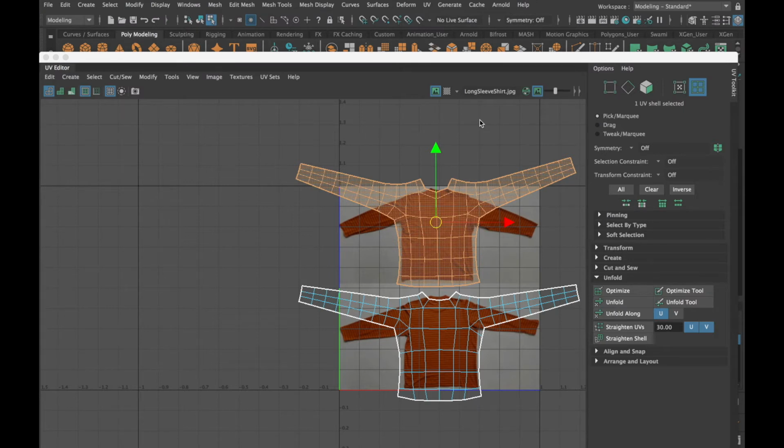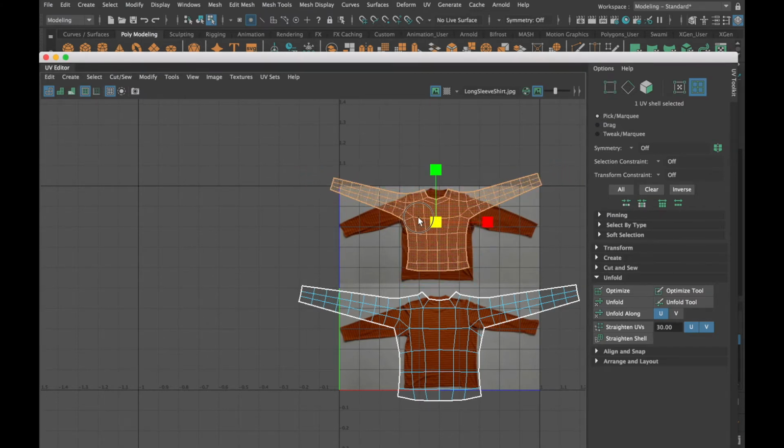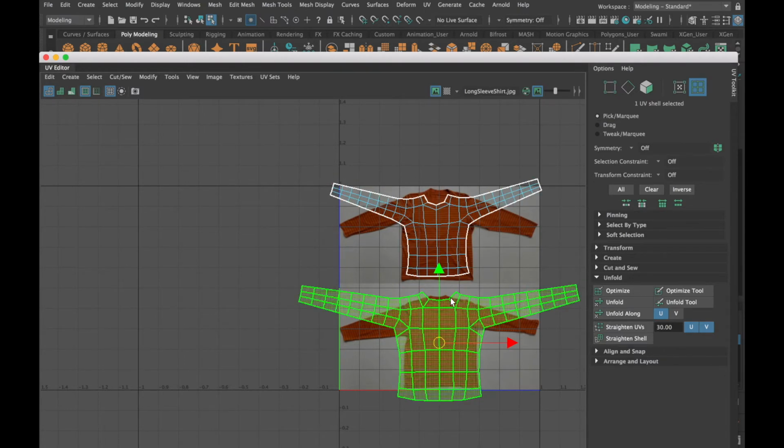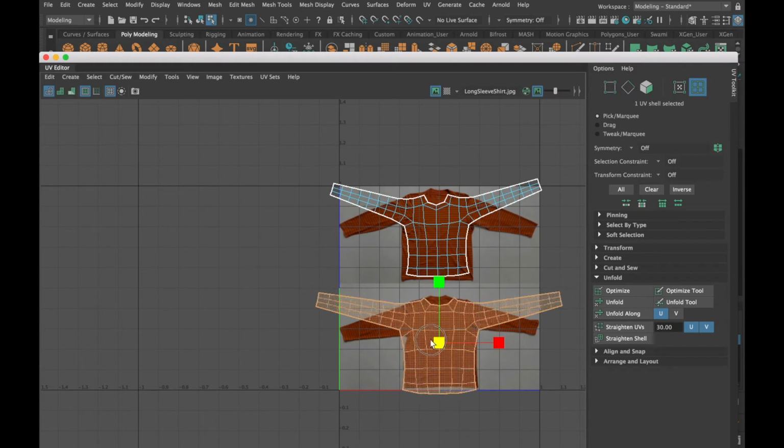Now I will start placing the UVs over the textures. Using my scale tool, I'm going to scale the front a little bit down, and I'll do the same to the back, just to conform a little bit better with the images.